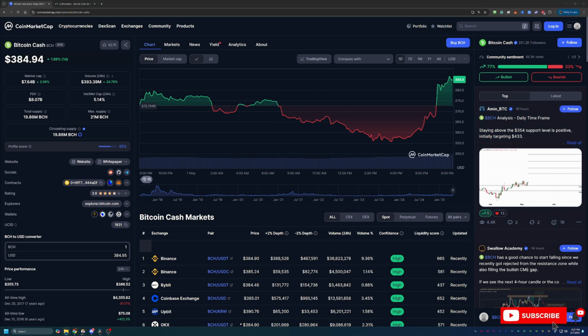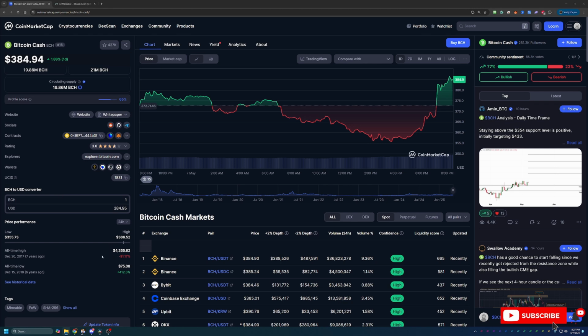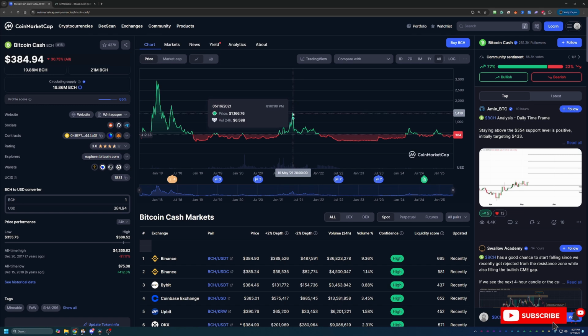So looking at Bitcoin Cash here, it's up about 2% today, but overall $384.94, with an all-time high in 2017 of right around $4,300. So if you believe that Bitcoin Cash can get back up to that point, or even just to the point of around $1,400 where it was in the last cryptocurrency bull run, mining this coin right now could be a $1,000 per coin profit if you start collecting them now.